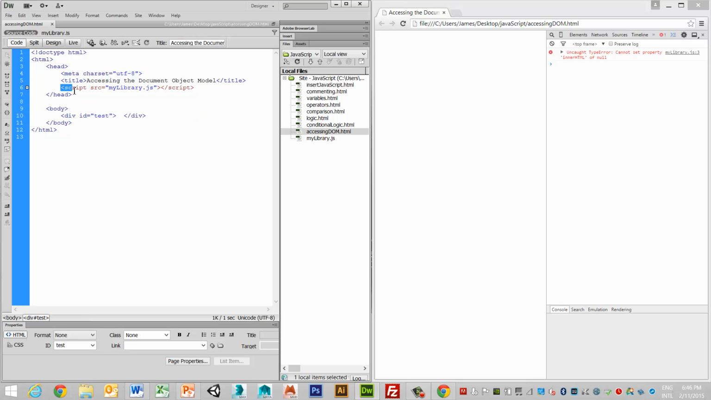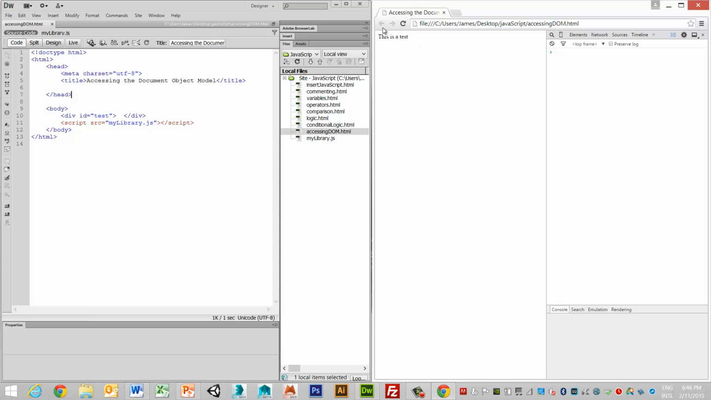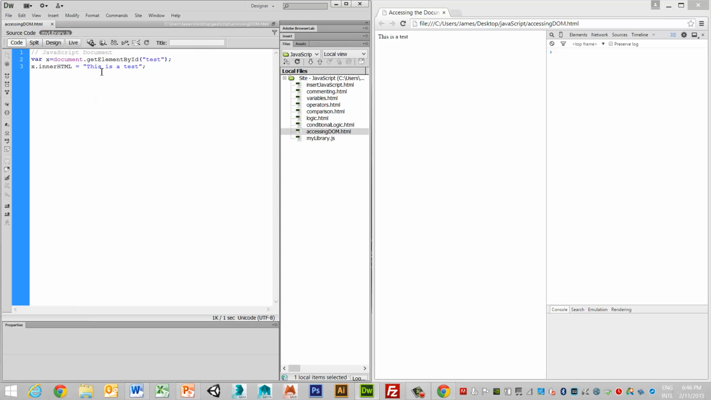So what we need to do is we need to move our script here and put it after we have created those particular elements. So now when we load it, you will see the text, "this is a test", which is what we had here.